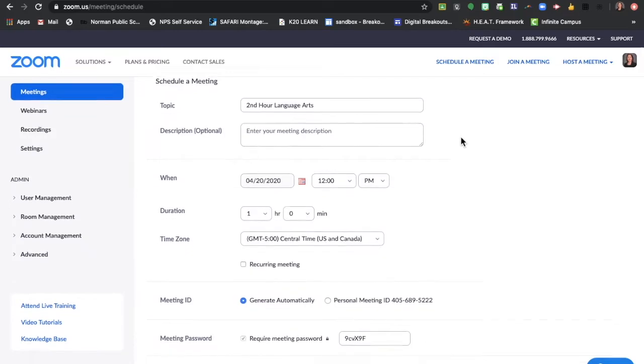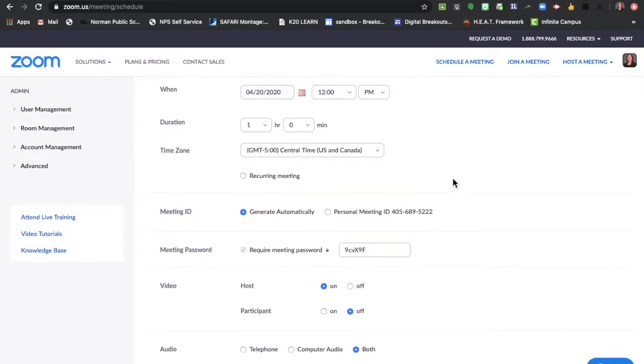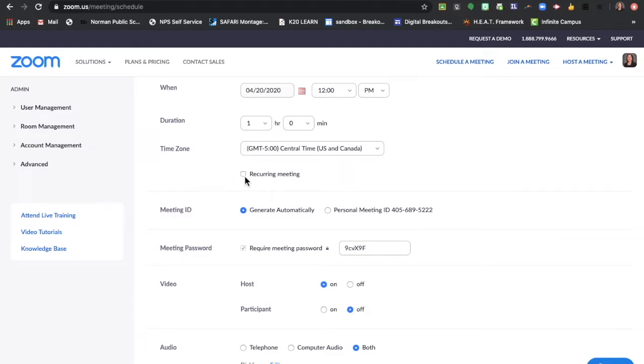So you're going to name it, and there are a few different things we're going to make sure that we're checking. You want to make sure you have the time and the date, the duration. You want to make sure this is not a reoccurring meeting. The next thing you want to do is check your meeting ID. You want to make sure that you have a unique ID for all your meetings.